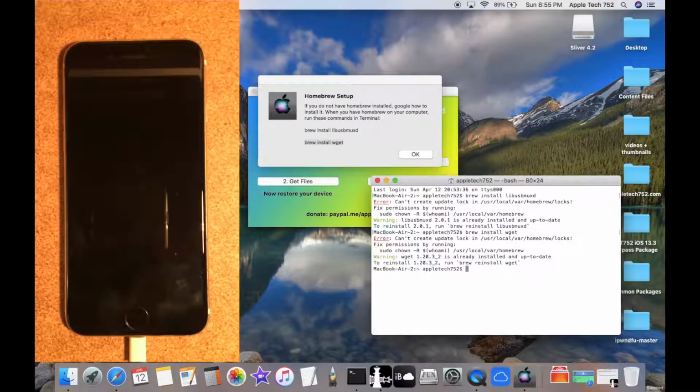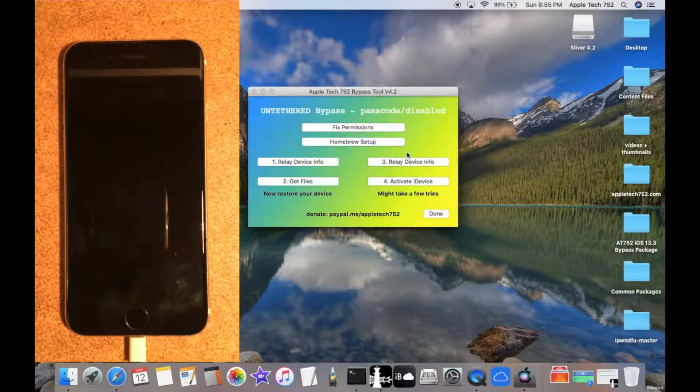And just like this, we also have wget already installed and fully up to date. So again, these are all through Homebrew. So install Homebrew, do these commands, and you should be all set. Once you've done all those things, now we're going to actually get started with the bypass.